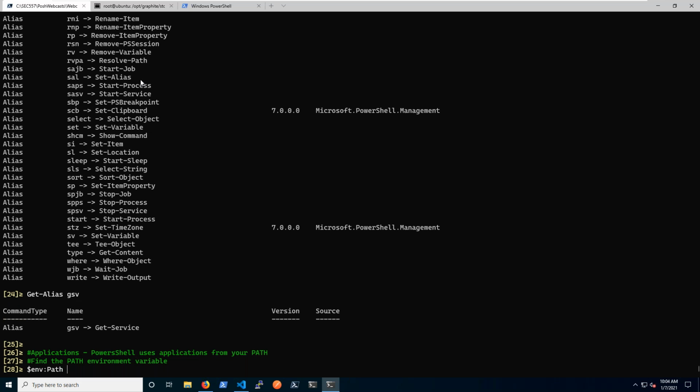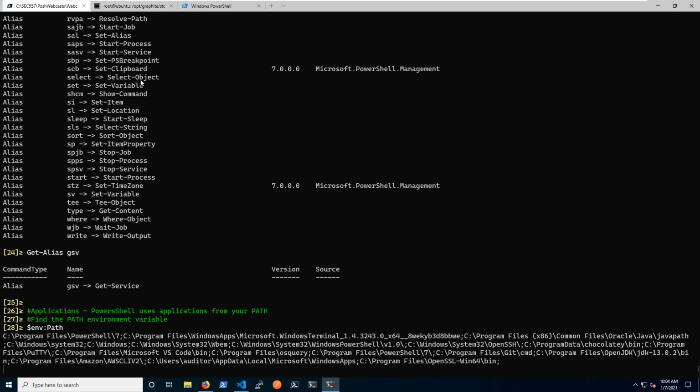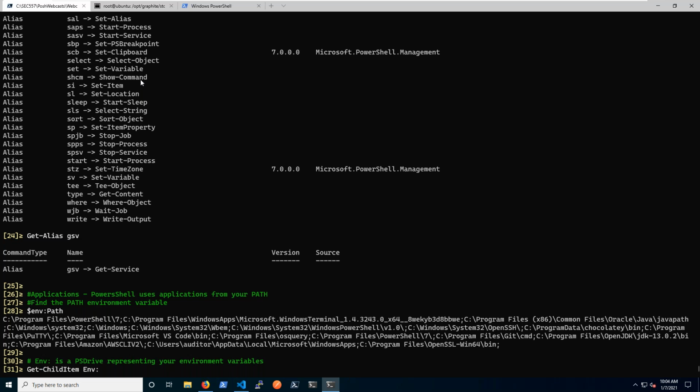PowerShell will also run applications for you, and it's able to run anything that's in your path. Well, that path is saved as an environment variable in Windows, and it's available to us on a special PowerShell drive called $env. So here I'm looking at just my path. This is all of the directories that PowerShell would search in if I asked it to run an application.